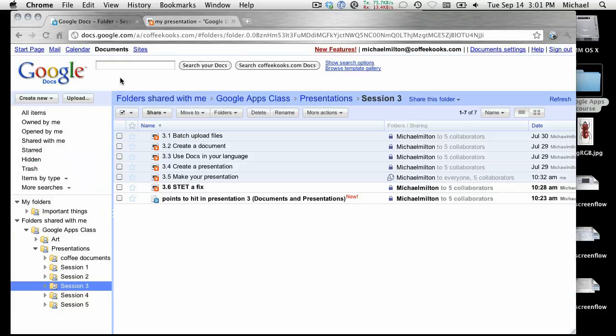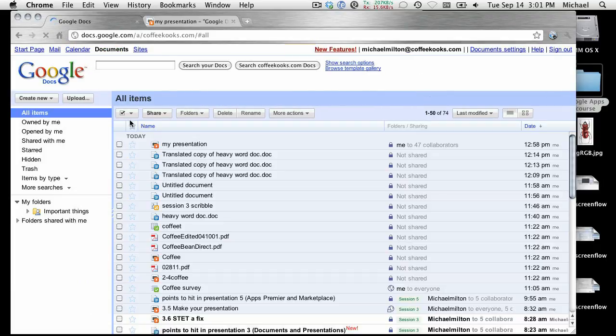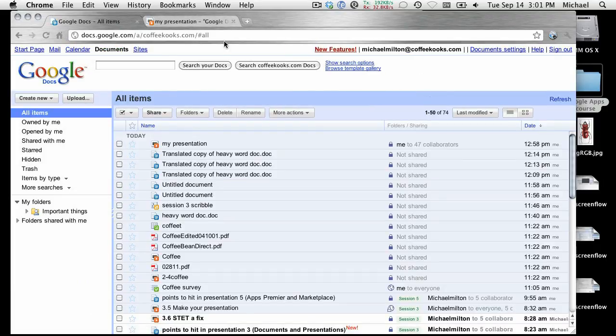Basically what you do is you pull up your Google Docs window. In this case, it's the Google Docs for the coffeekooks.com. I would actually get there by typing in docs.coffeekooks.com, and then it redirects to this sort of long and cumbersome URL. If I'm just using a non-apps version of Docs, like if I were looking at my personal Google Docs account, I would just type in docs.google.com. And then there's this upload button right here.